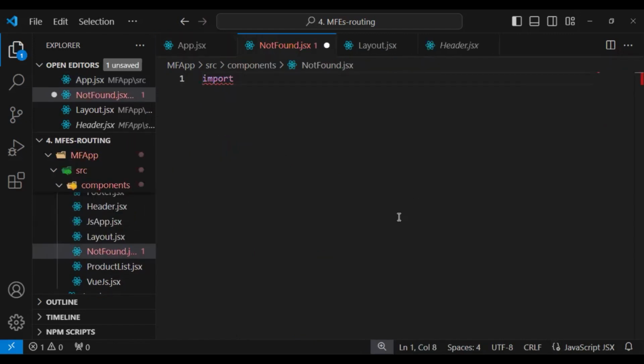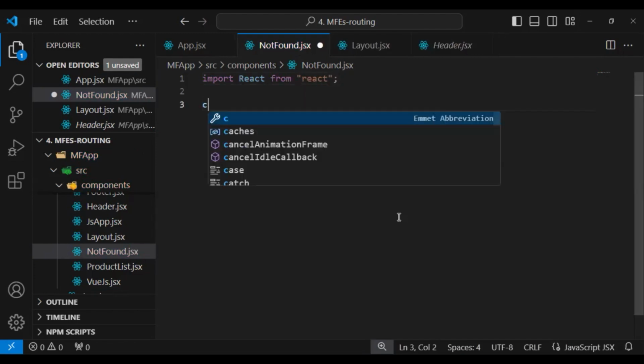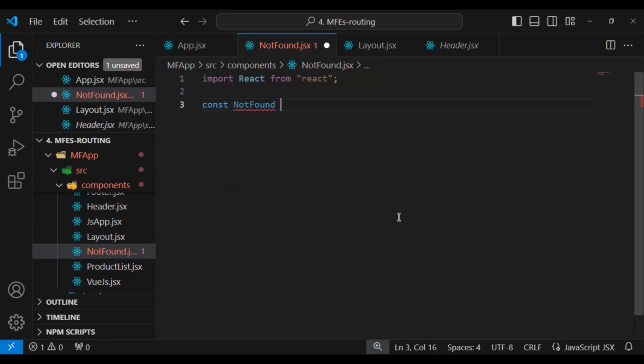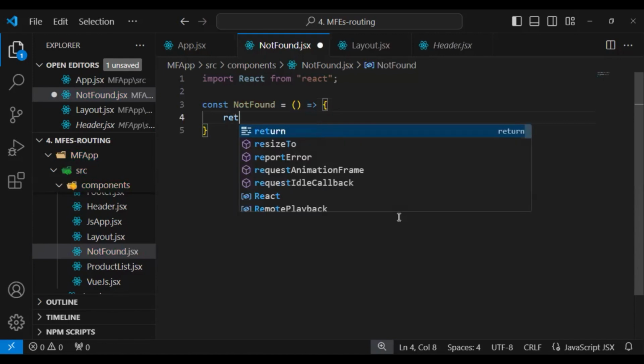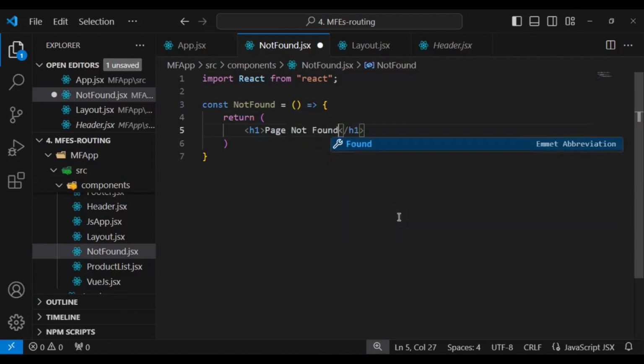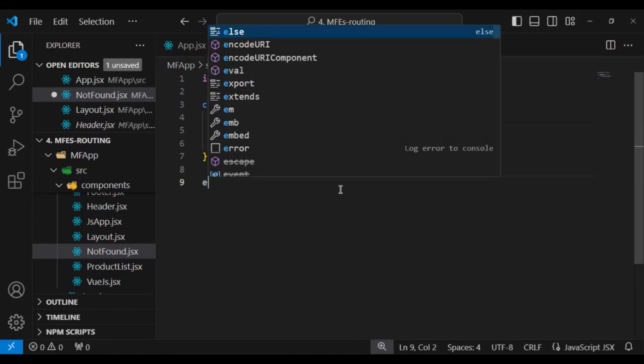We'll import React from React. Then we will create our component. The component name will be NotFound. And what this component will do is return simple JSX, or we will just return an H1 tag, right? Page not found. Let me save the changes and export this component.